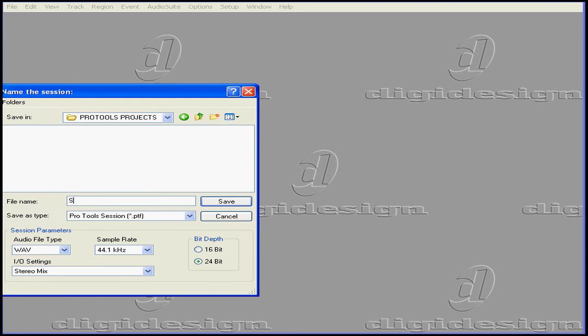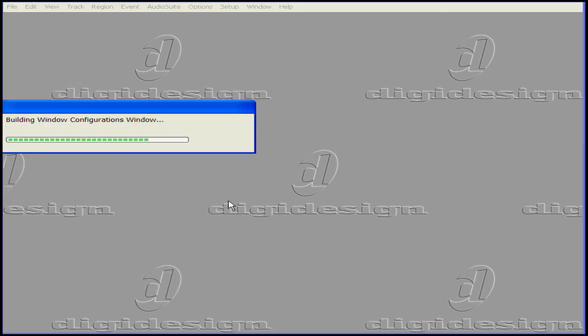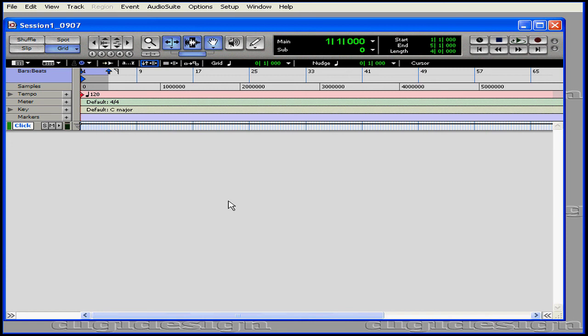Good file management from the beginning of your project is critical. We'll call it Session 1, and I'll give it a date. Let's say 0907. When you're done naming, let's click Save. Pro Tools needs a minute to do its business, and here is our New Session's edit window.